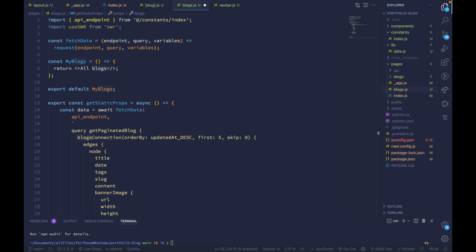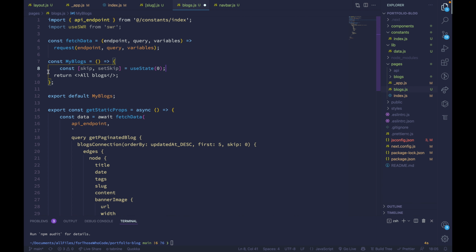So up here, what we want to do is make use of the SWR hook, and we definitely also want to keep track of states. So for that, I will add 2 states here, which would be skip and setSkip.